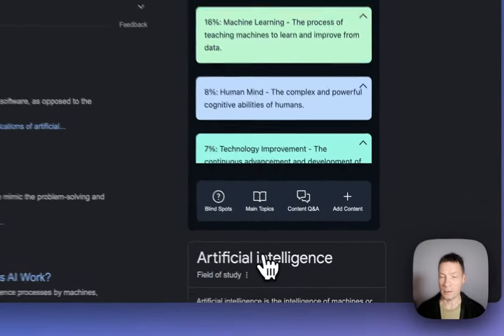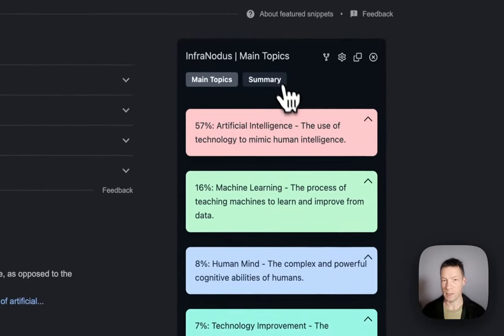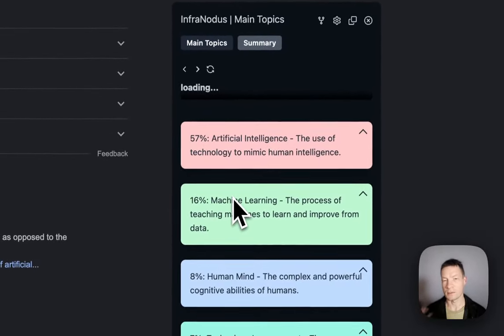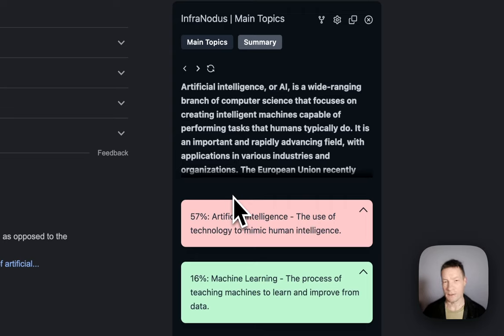Now, you can also create a summary. If you click on main topics and then go to summary, then you can summarize all the different search results for this query.